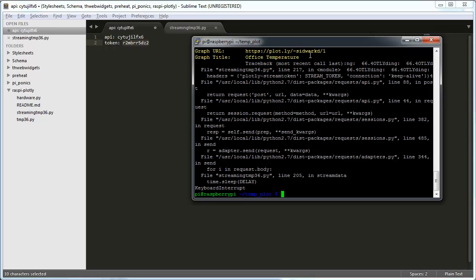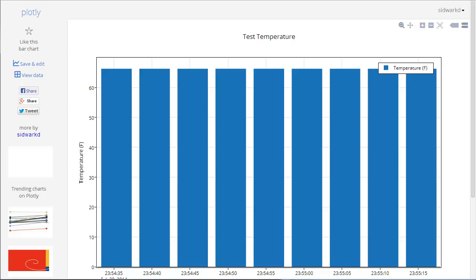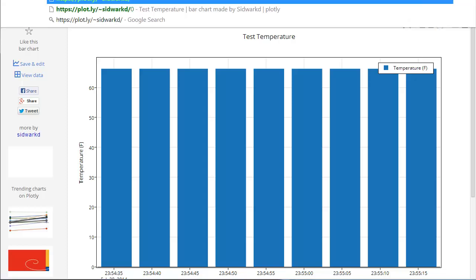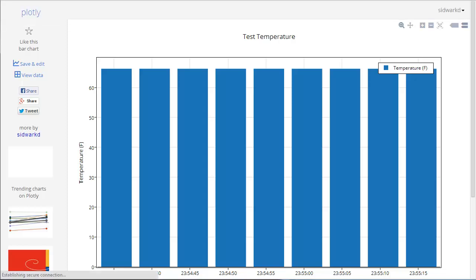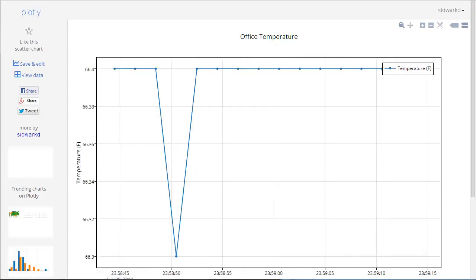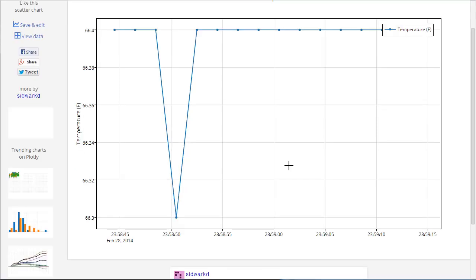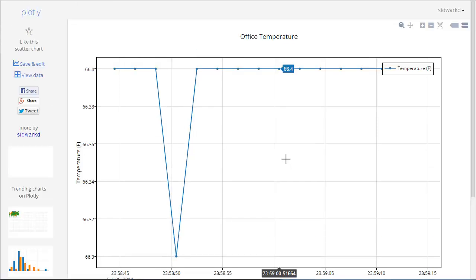And now you can see that the URL just changed to a 1. So let's come back to the test plot here, come to a 1, and see what we get this time. I assume, oh, it's mostly 66.4, but it just drops really low right there. All right, cool.